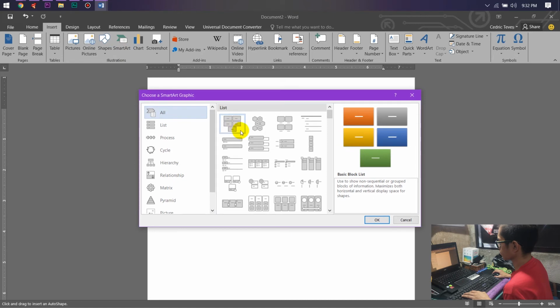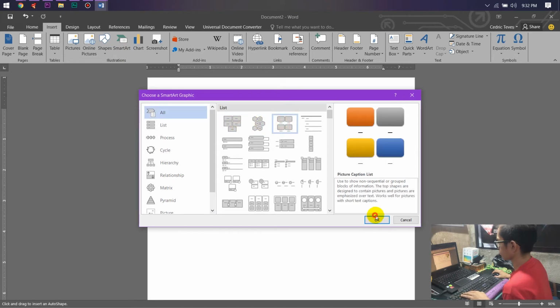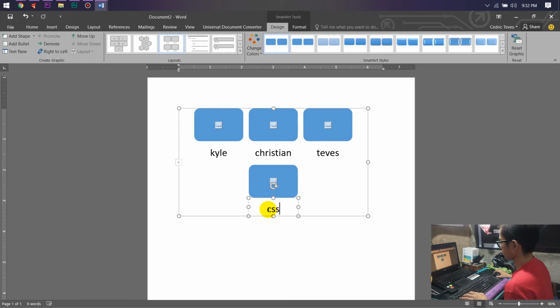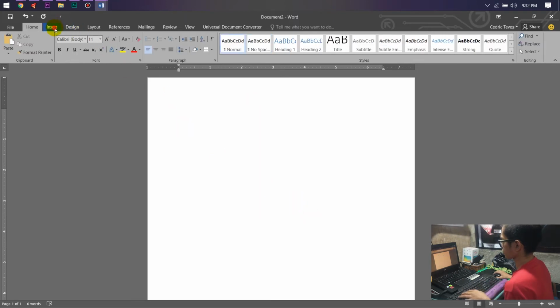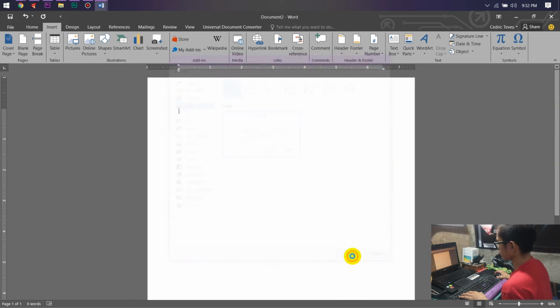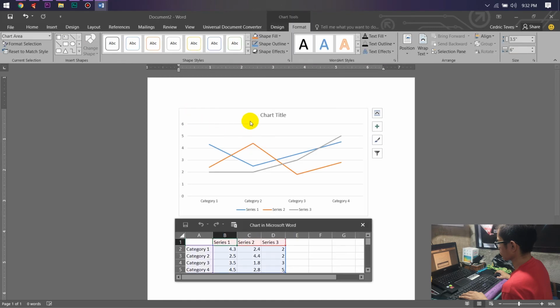SmartArt. In the Insert tab, select SmartArt and select the smart graphic you want. Chart. In the Insert tab, click Chart, click the chart type, and double click the chart you want.